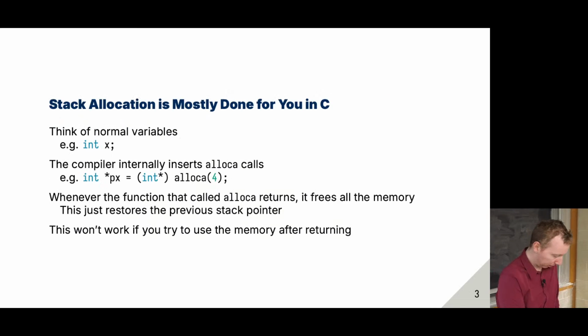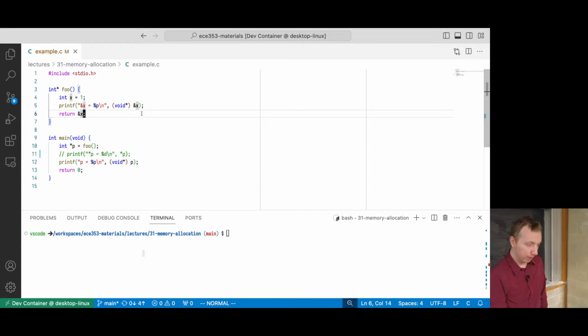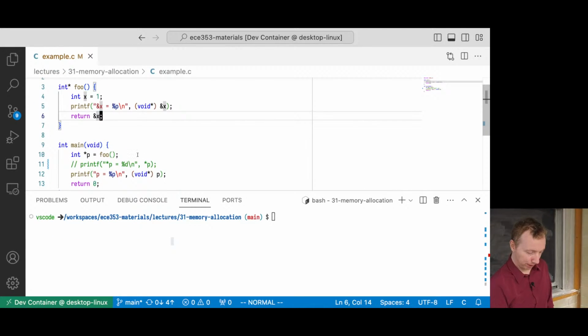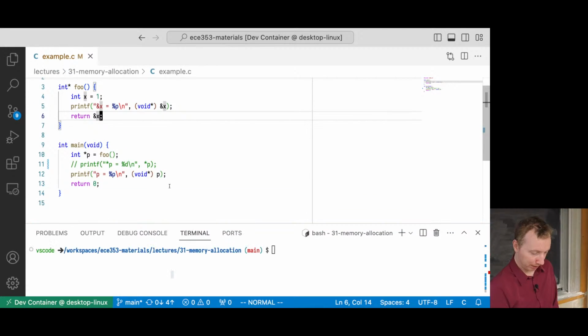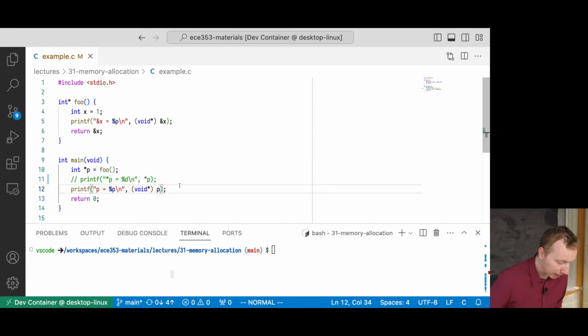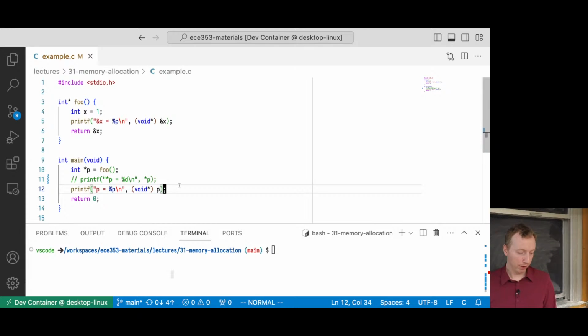So let's go to our fun example. Let's look at this code, and I'll give you a minute to read it, and then you tell me what happens when I run this code.